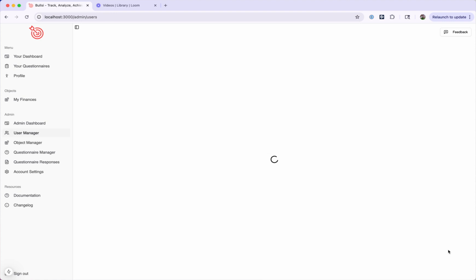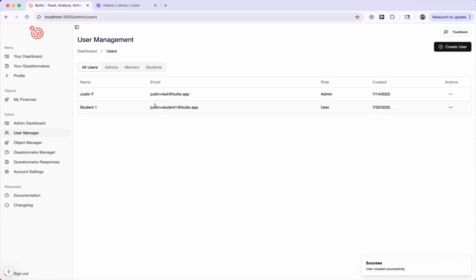After that, all I have to do is click on create user, and now that user is created, they'll get an email that will welcome them to Bullseye and have them click on a link so that they can go through the process of verifying their account and getting logged in. And from there, they'll already have access to the finances object that you've created because you assigned it to them.